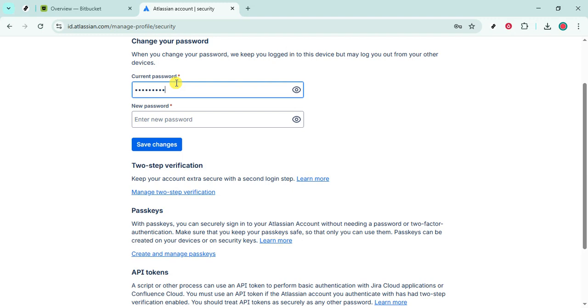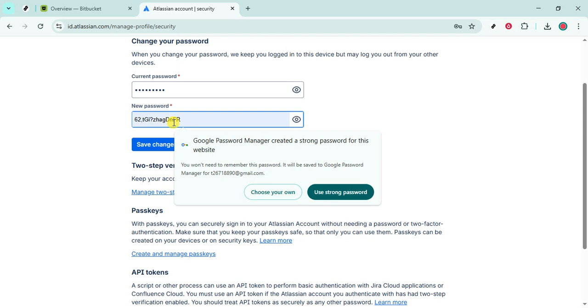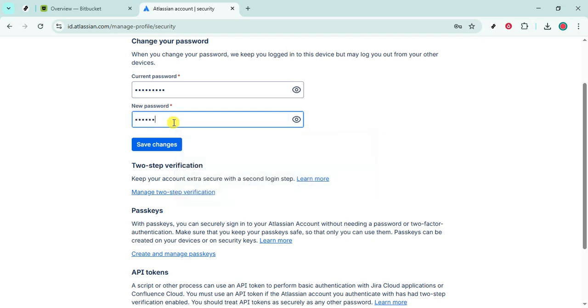Next, enter your new password. Choose something strong and unique. Aim for at least 12 characters, mixing uppercase and lowercase letters, numbers, and symbols. Avoid reusing passwords from other sites. A password manager can help you generate and store this securely so you don't have to memorize it.